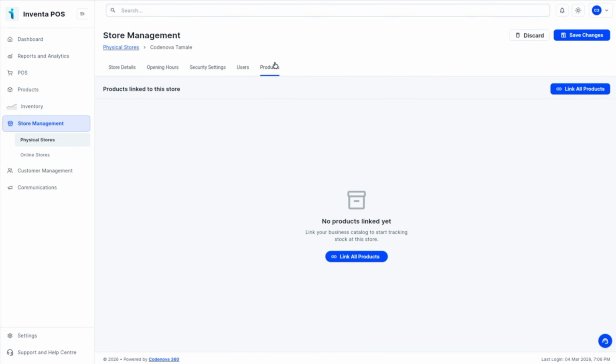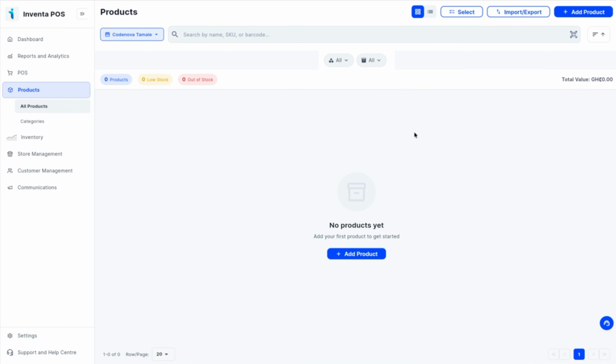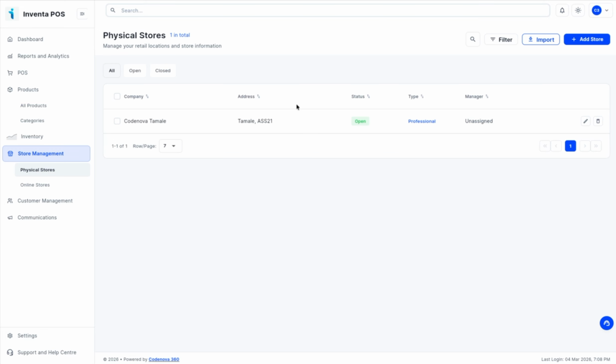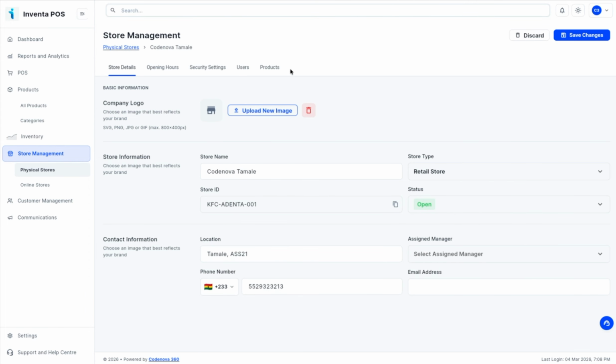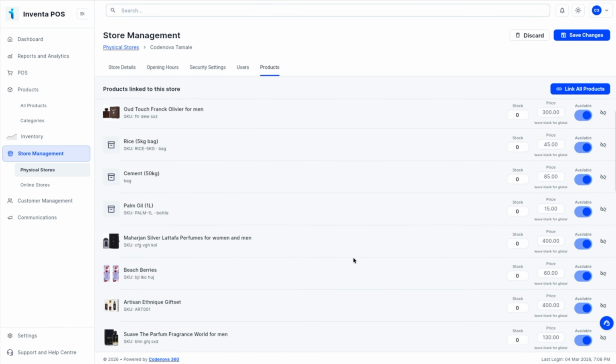And here you can also either choose to link all products or upload a product for just this store. So when you come to all products, because we had created a store now, it shows over here Conova Tamale. So you can add products for just this particular store or this branch you've created from the physical shops. Or you can choose, if this store has similar products to what is already there in all products, you can just click on link all products here. All the products of that store will be linked over here.